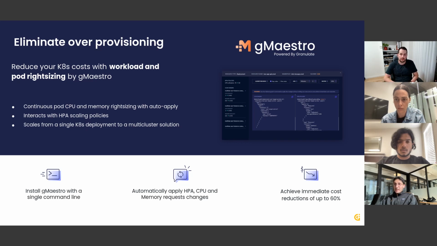The G Maestro will allow you to reduce, especially your Kubernetes cost, by workloads and pods right sizing when it comes to CPU and memory reservations, where it has the ability to dynamically affect and change these values in accordance with HPA parameters and scaling policies. So you will actually avoid that over provisioning when it comes to Kubernetes workloads in general and EKS workloads especially.